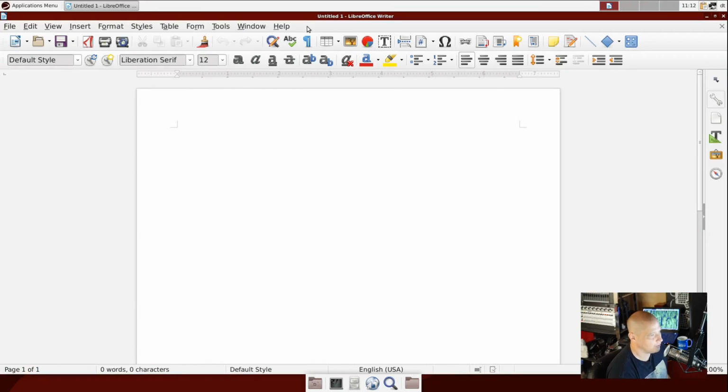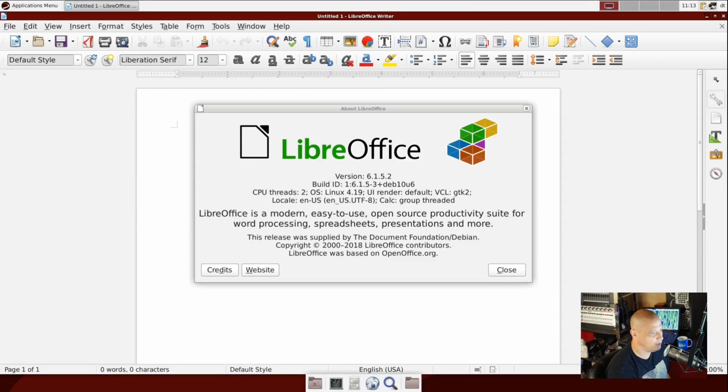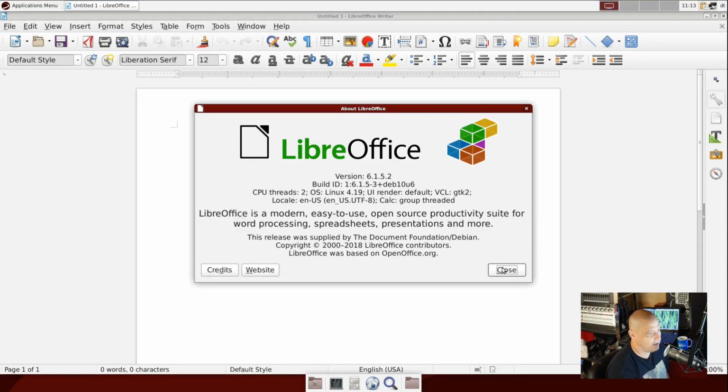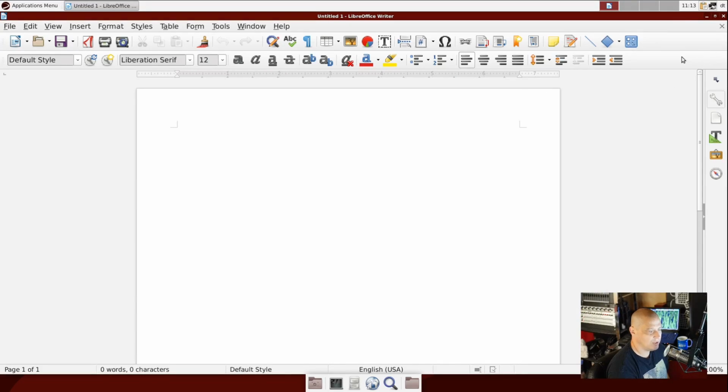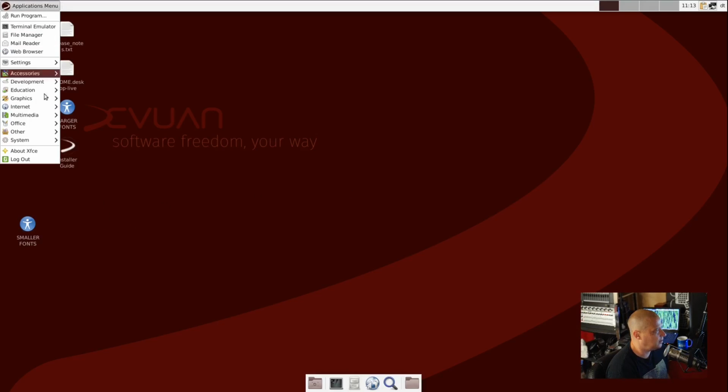Let's see what version they are on here. In LibreOffice Writer, this is version 6.1.5.2. So that is not exactly the latest version, because I'm on 6.4.4.2 on my Arch-based Linux distribution on my main production machine. But still, not a terribly old version of LibreOffice either.